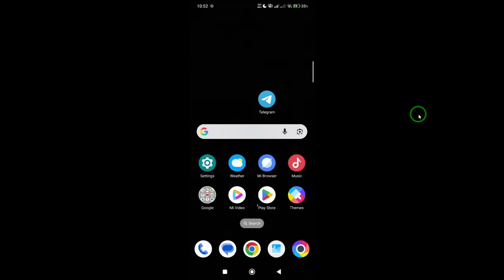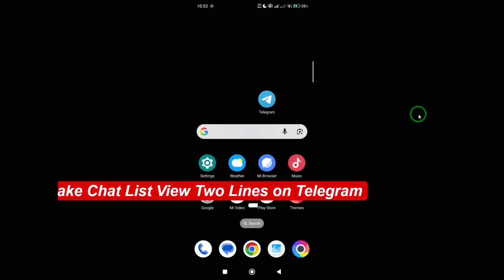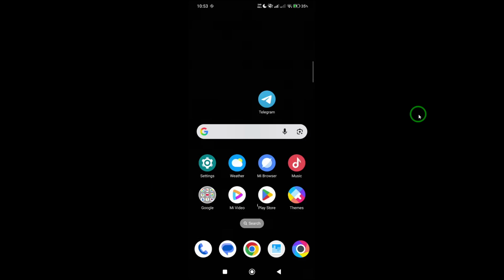Welcome! In this quick guide, you'll learn how to make your Telegram chat list show 2 lines instead of 1, giving you more message preview and making it easier to scan conversations at a glance. If you've ever felt like the default chat view is a bit too compact, this simple setting can make a big difference. It allows you to see more of each message directly from your chat list, which is especially useful when you're managing multiple conversations or channels. Let's walk through it step by step.